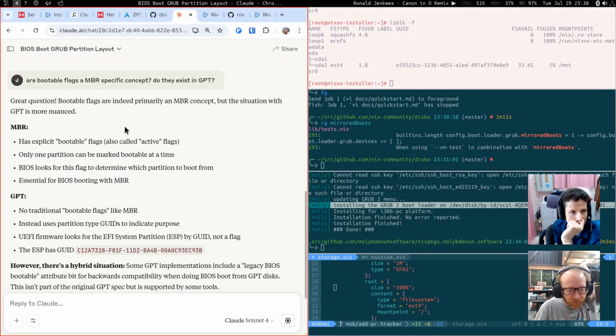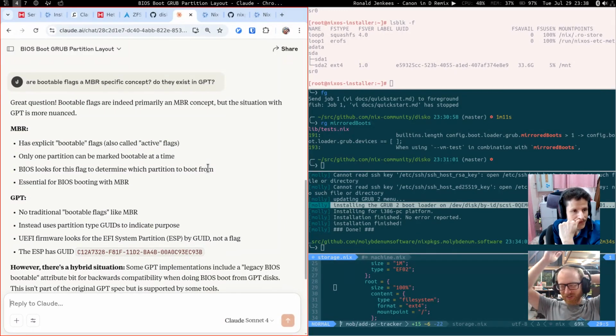Bootable flags, active flags. Only one partition can be marked bootable. I'm not knowledgeable enough about this to filter out hallucinations, so I'll trust you on this so far. BIOS looks for this flag to determine which partition to boot from. Essential for BIOS booting with MBR. GPT has no traditional bootable flags like MBR.